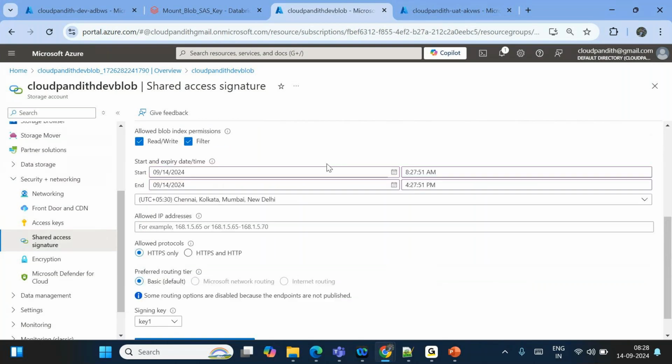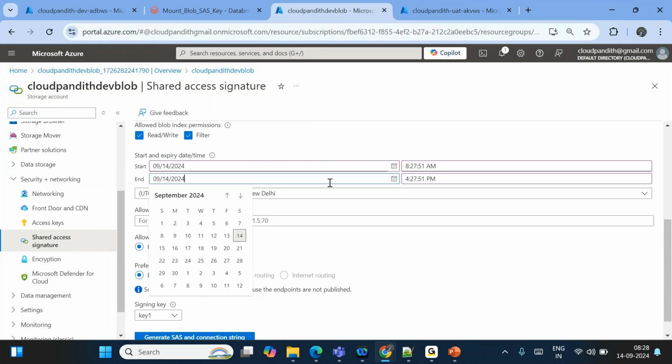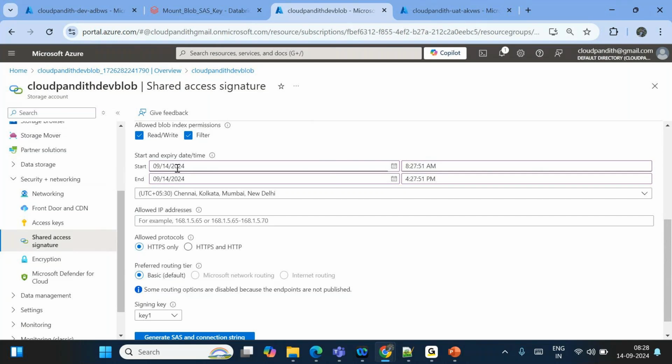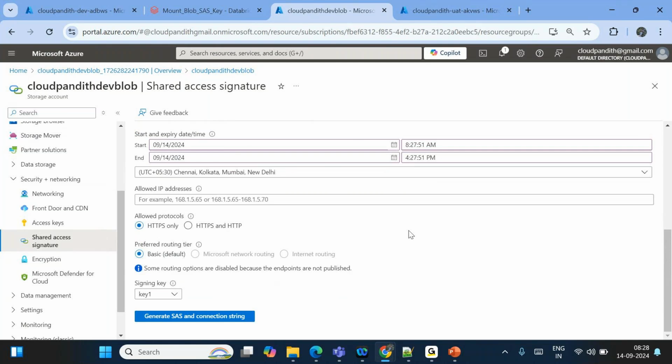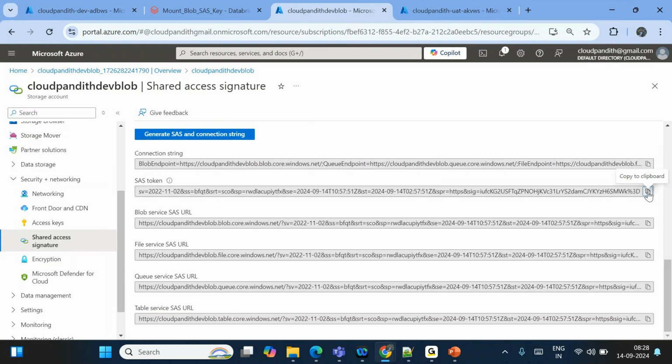And how much time you want to grant the permission. Next 8 hours by default, but if you want to increase the time you can increase it, because if you want to give somebody temporary access for 1 day or something, you can simply give the shared access signature, where you can control the time. After a certain time this will expire automatically. So now I am setting this, then click generate SAS token. The SAS token is generated. This is the SAS token. Copy this token.